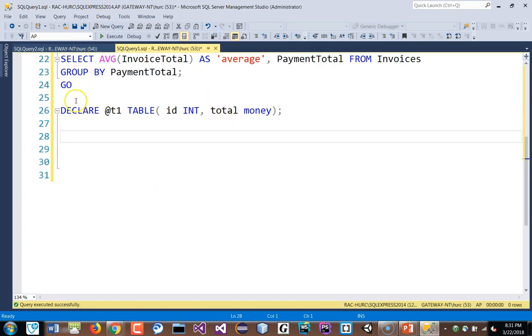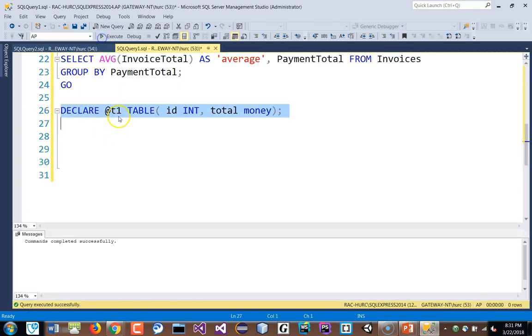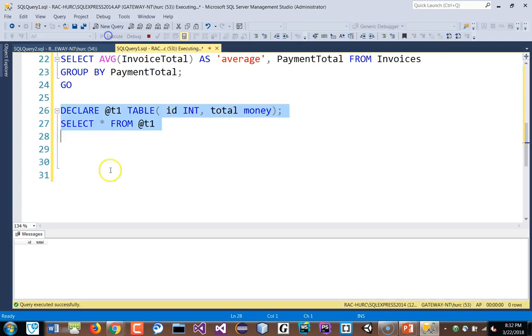And then again, this is only accessible when you run. So if I execute, I have a table created in the T1, it's in RAM. Once I get out of that, it's gone. To see it, you have to run everything in a single batch, one execution. So I can say select everything from the T1 table. And if you run them together, you see that the table has no data, just the ID and total column.